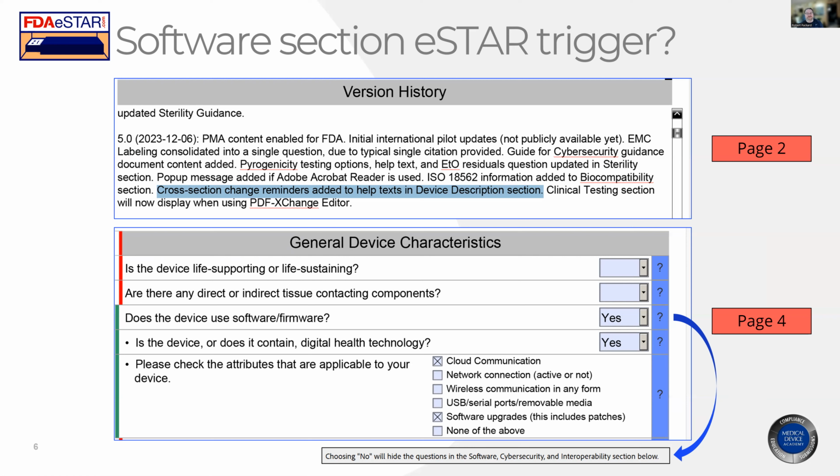So any cloud software is going to have cloud communication. Web-based software has cloud communication, obviously, or you can't access it. And it's going to have software updates applicable too, because you're going to update it in the cloud. So you're not going to have people uploading somewhere. They're not going to get a new CD in the mail. That's not how it works with cloud-based or web-based software.